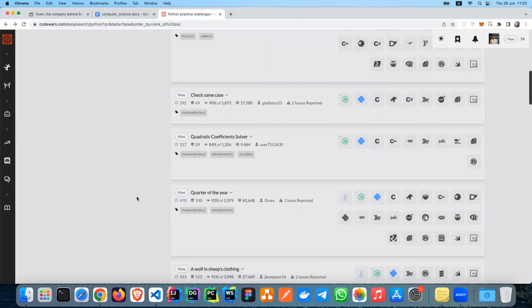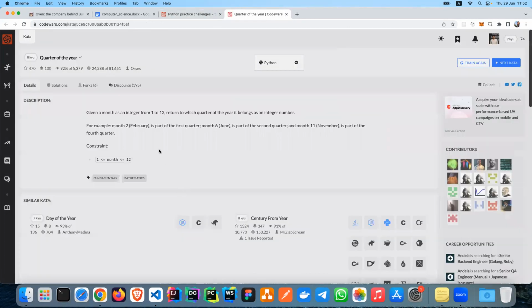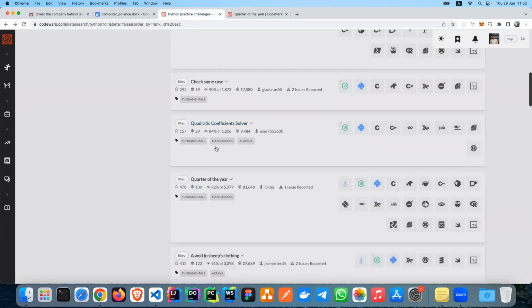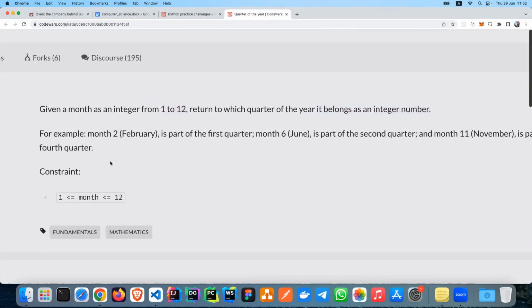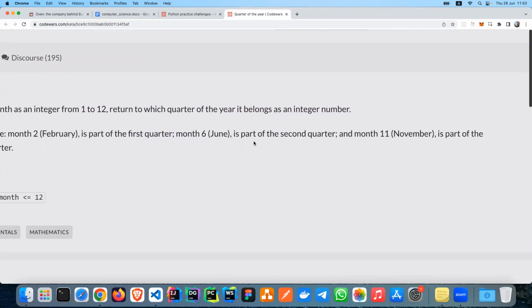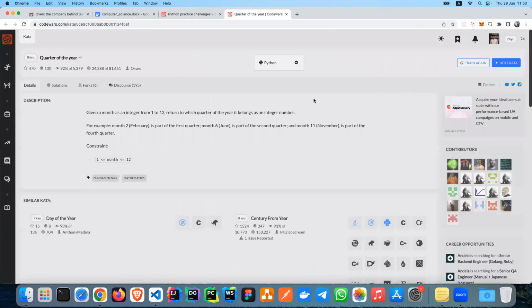Let's move to another question. I think this should do it. Quarter of the year. There is a problem called quarter of the year. Given a month as an integer from 1 to 12, return which quarter of the year it belongs to as an integer number. For example, month 2, February, is part of the first quarter, June is part of the second quarter, and 11 is part of the fourth quarter, and so on.